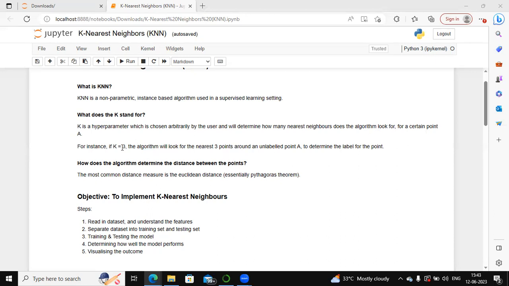For instance, if k is equal to 3, the algorithm will look for the nearest 3 points around an unlabeled point A to determine the label for the point. It's nothing but you have an unknown point and you have to pass the number of nearest neighbors you want to find. So when you give k equal to 3, it will find the three neighbors, and the majority class among them will be considered as the class of the unknown point.